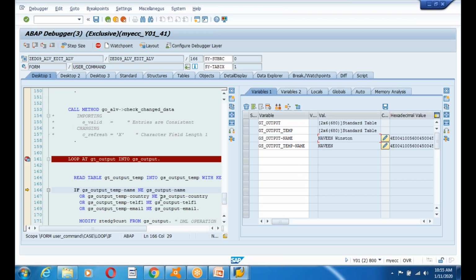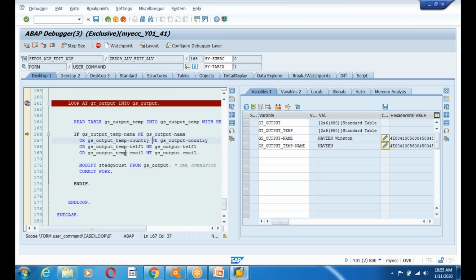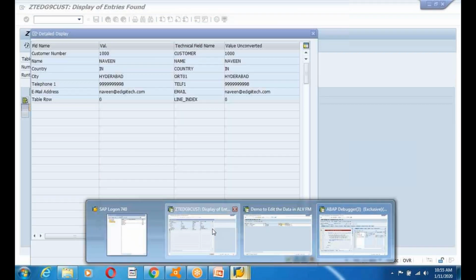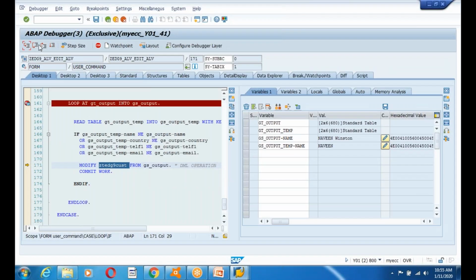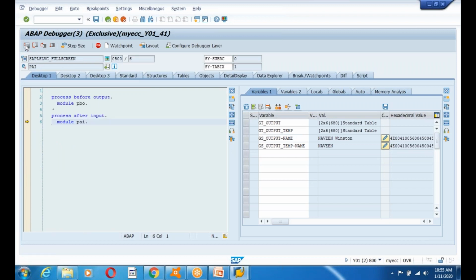That means not equal to. This means I can say it's in a changed record. If it is in a changed record, update the data from the JSON_OUTPUT to the database table. In the database table. So database table means this. See, I refresh. So now still the data is not updated. Modify and do the commit work.